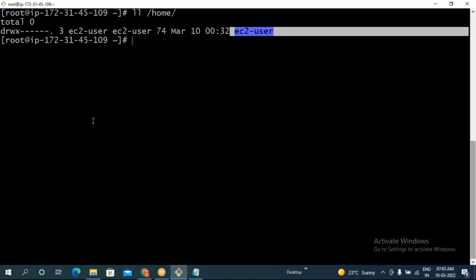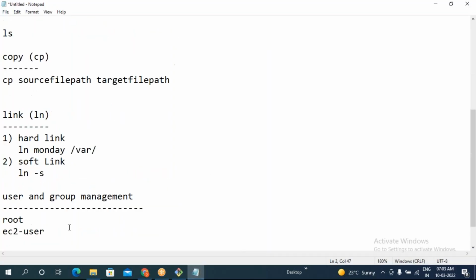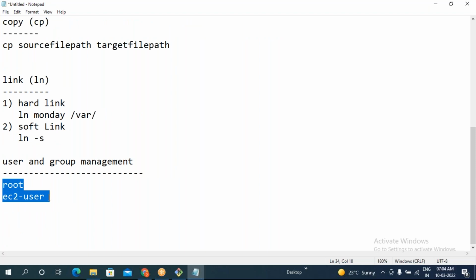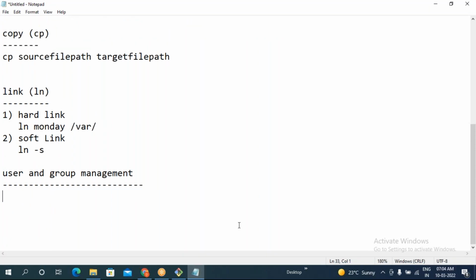The useradd command is what we use to add users. Okay, I want to add some users. How to create a user? The command is useradd only, followed by the username.